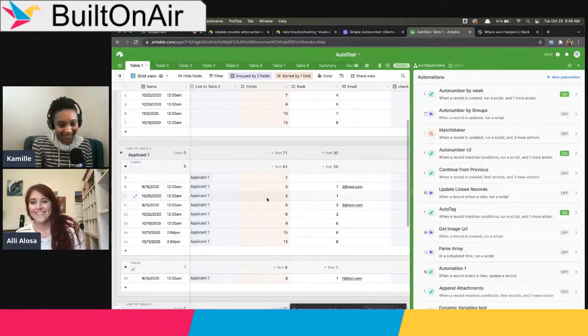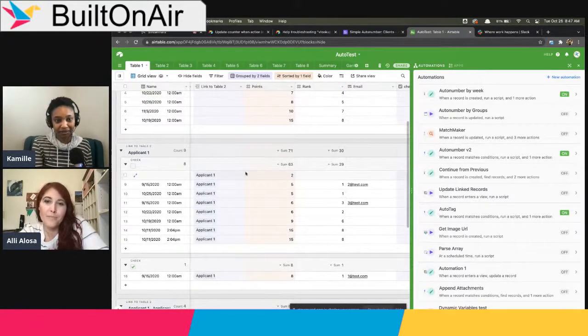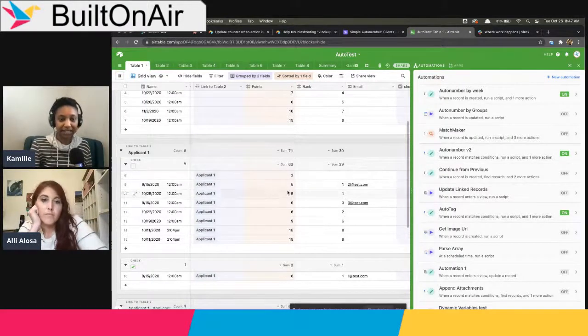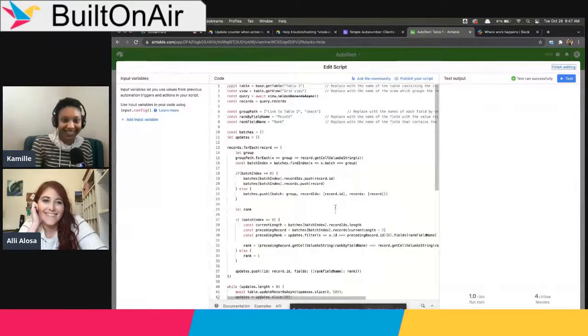Now that I'm back in this table, you'll see these people have various different points that they've been awarded for whatever reason. So 2, 5, 6, 9, 15. I want to know comparatively of the 8 people within this group, or 8 records within this group, how does this record fare against those 8? So perfect. Back into the script. So many button clicks.